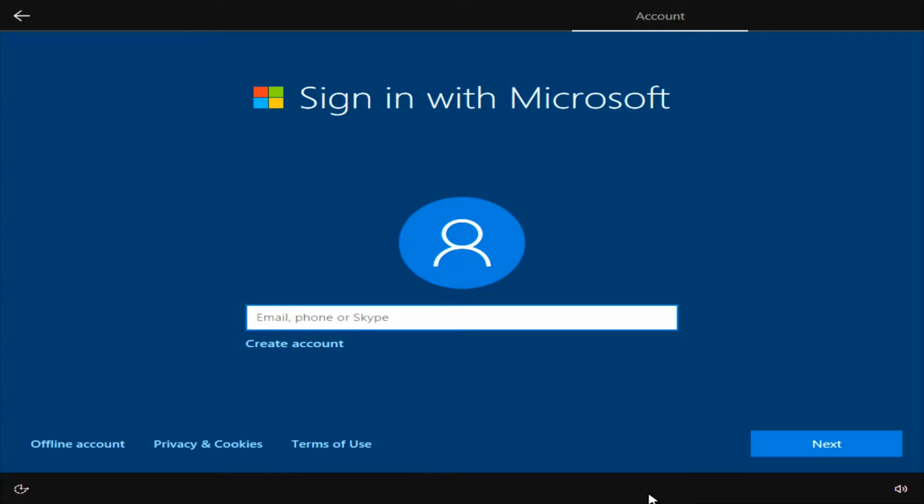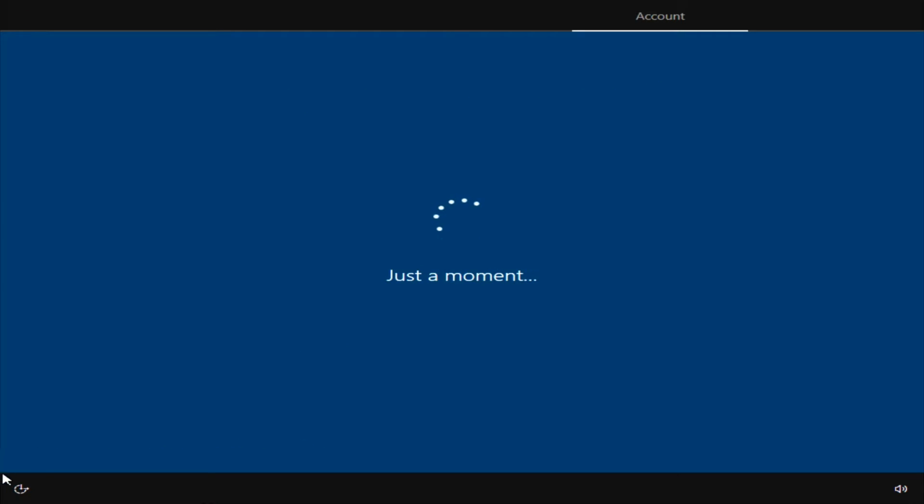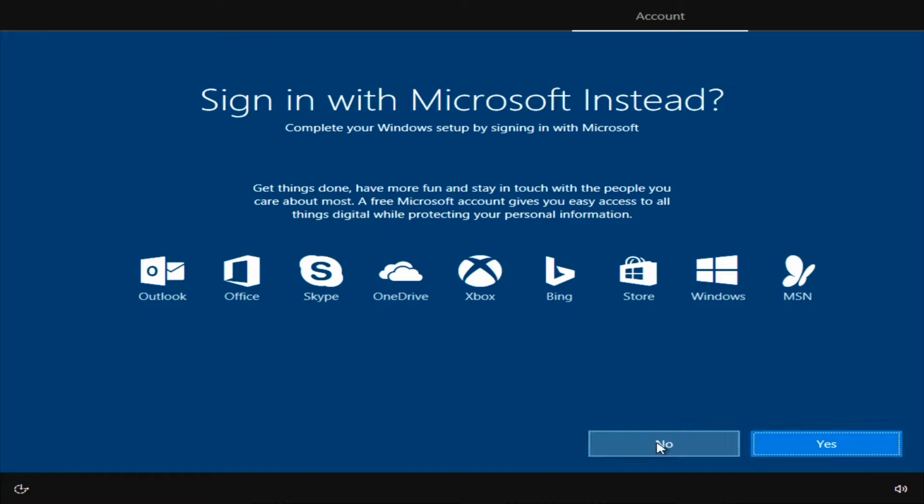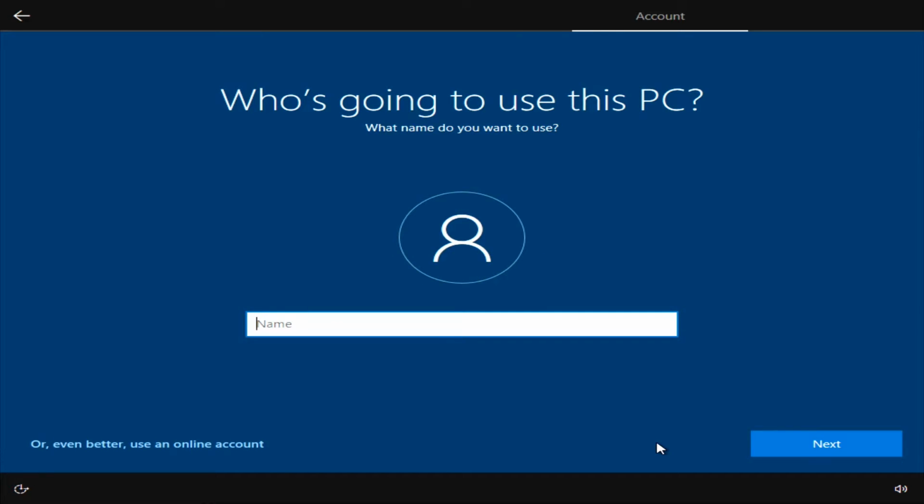And this is the point where you get to sign in with a Microsoft account if you wish. It's optional. Some people prefer it, some people don't. Again, entirely up to you. So we're gonna choose an offline account. And we don't want to sign in with Microsoft again.